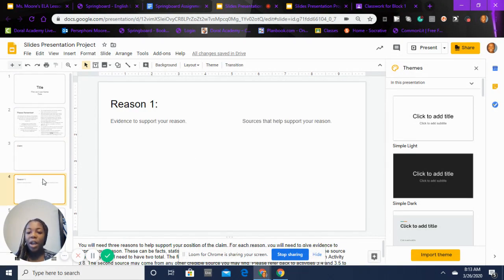Next slide is reason 1. You will have evidence to support your reason and sources that help support your reason. This is the same at the bottom for all of the slides, so I'm not going to go through each slide. I'm just going to talk about the one, but it's the same criteria for slides 5 and 6 as well. And again, if you want to insert slides in between these slides, that's fine, but please do not delete the slides that I've already created for you. Thanks. It does say that you need 3 reasons to help support your position of the claim.